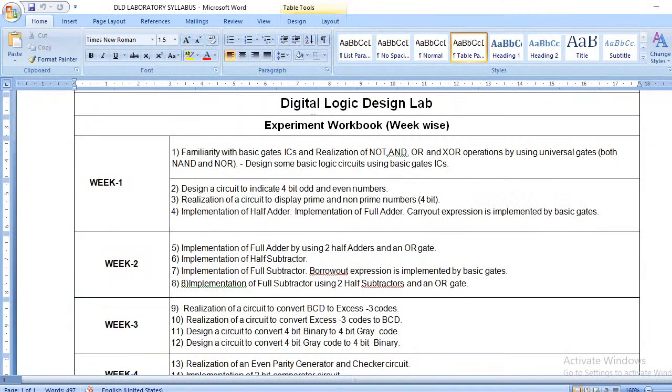I will not take too much time to discuss all these things. I will briefly discuss because I think you are tired enough from having all four lectures consecutively. So I will just briefly discuss the week-wise planning of this lab.